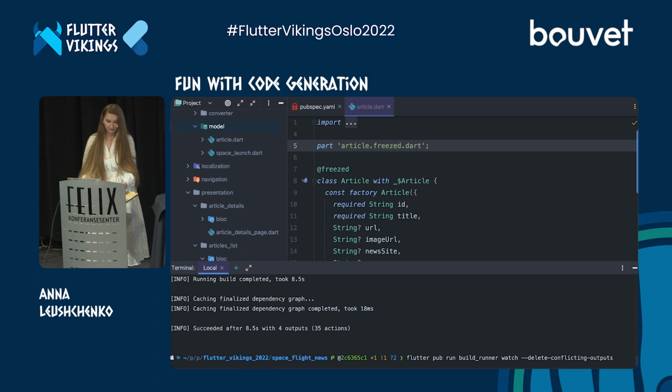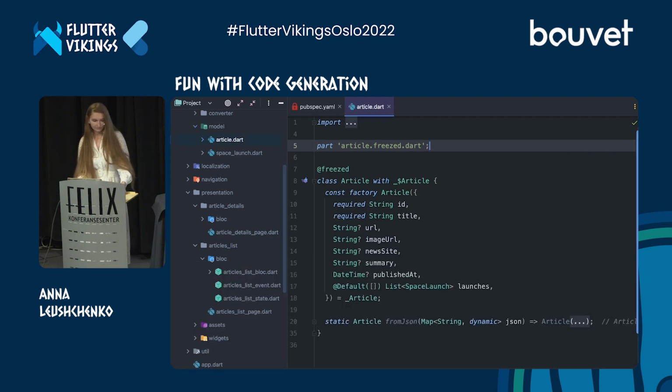This one will continuously watch for the file system changes and regenerate files if needed. I typically run code generation in watch mode when developing, but today I will not run this command anymore to avoid the delays. Instead, I added all generated files to Git. So the article class implementation became significantly smaller. And the cool thing is that it didn't lose a bit of the implementation which was written manually before.